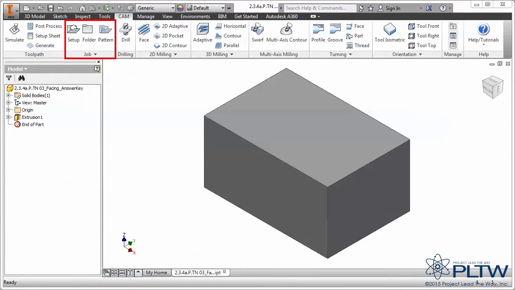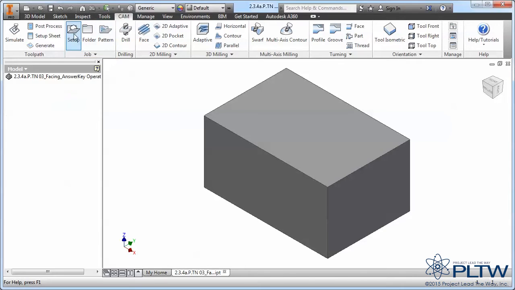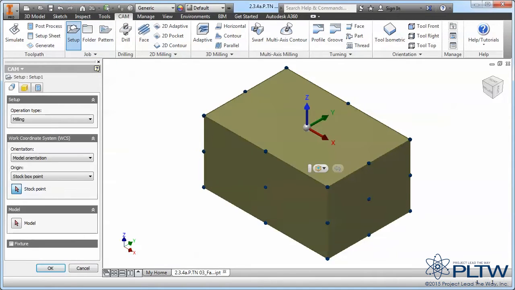The Job panel on the ribbon is used to define properties for machining. Select Setup under the Job panel. A setup defines a number of general properties for a set of machining operations. Each time that a stock is secured for machining, it is a new setup. Select the operation type to be milling.